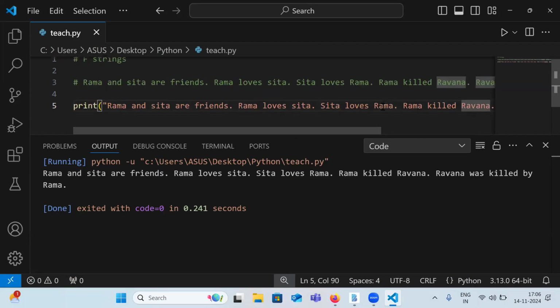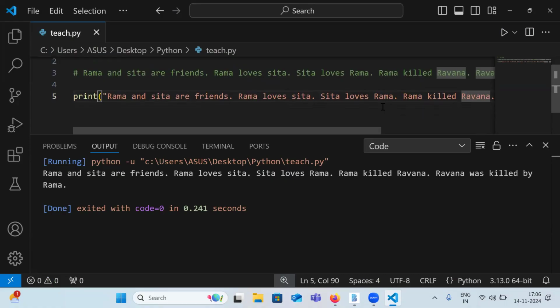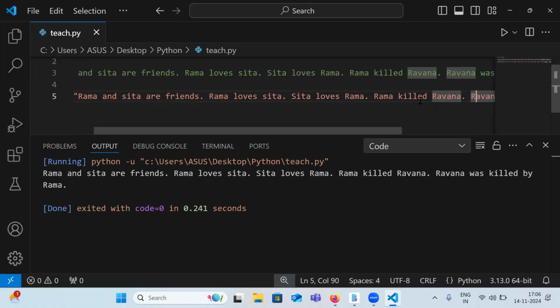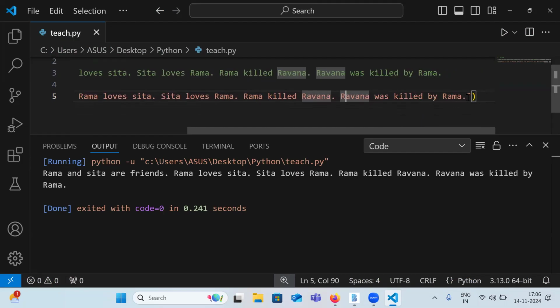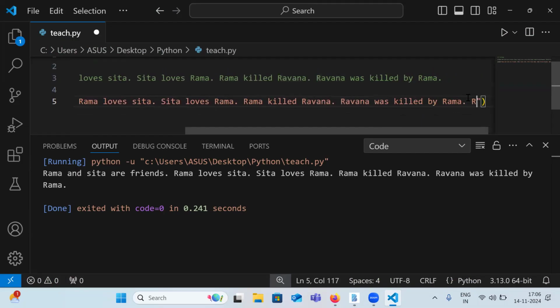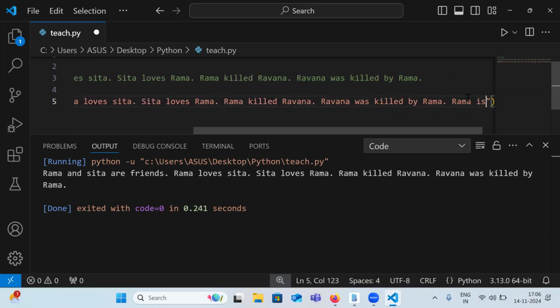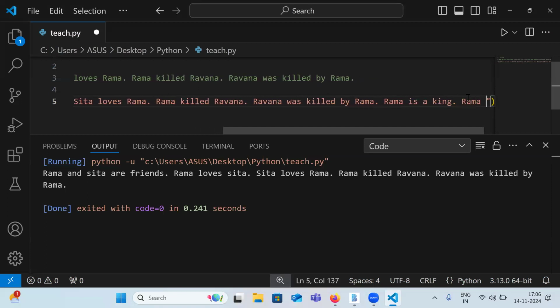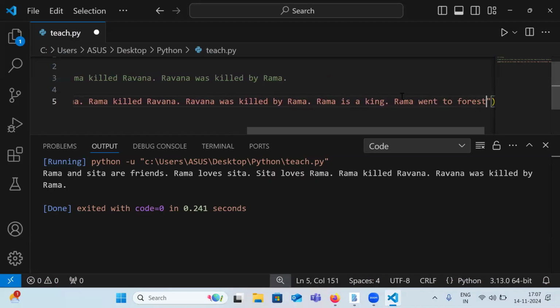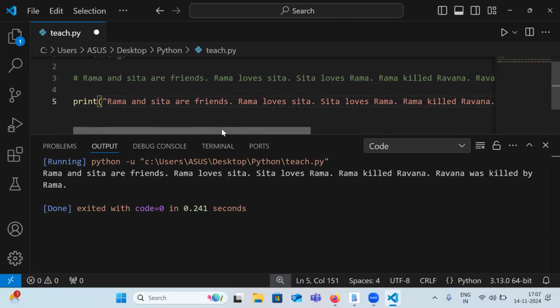Now I want to add a few more things to this particular paragraph. I want to add something like Rama is a king. Rama went to forest. Something like that. Then, is there any way that we can do this in a better way?